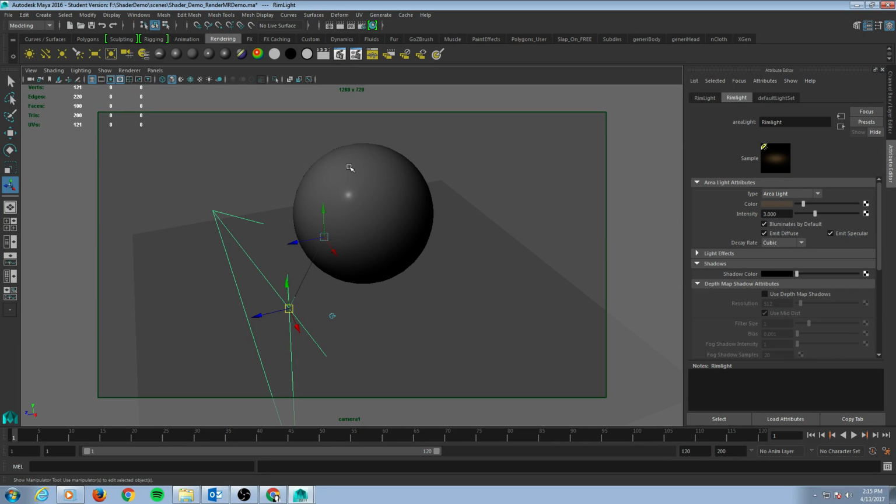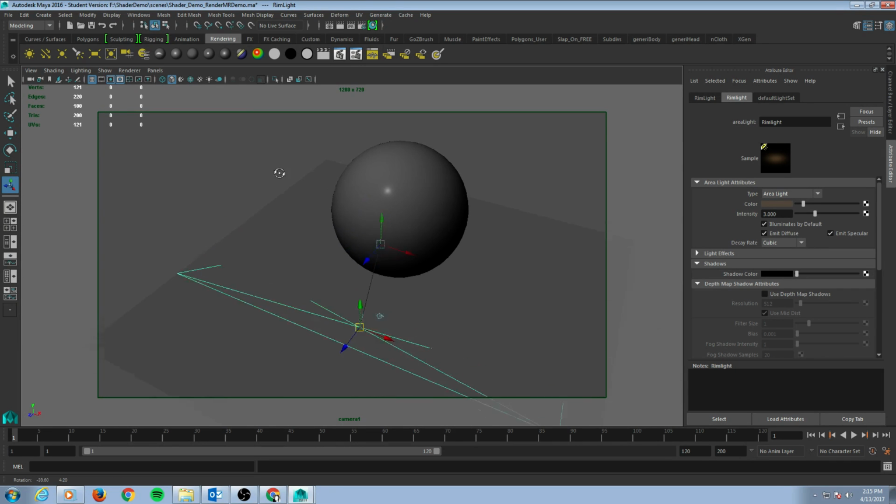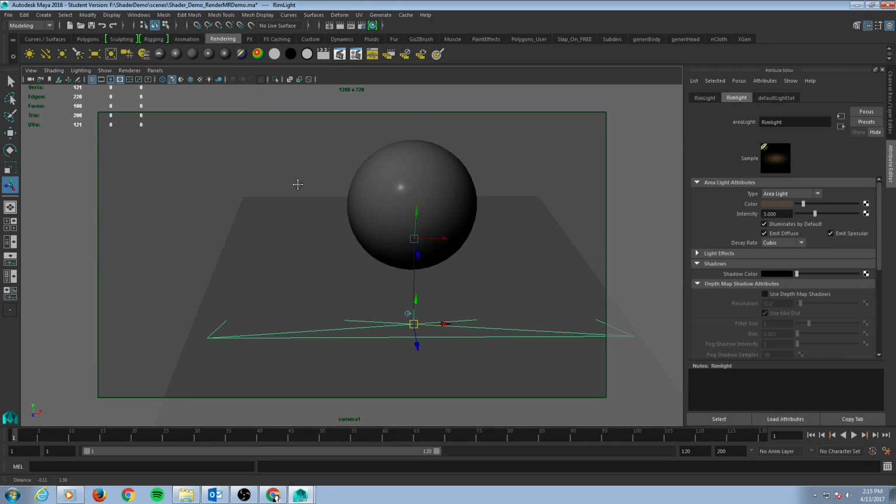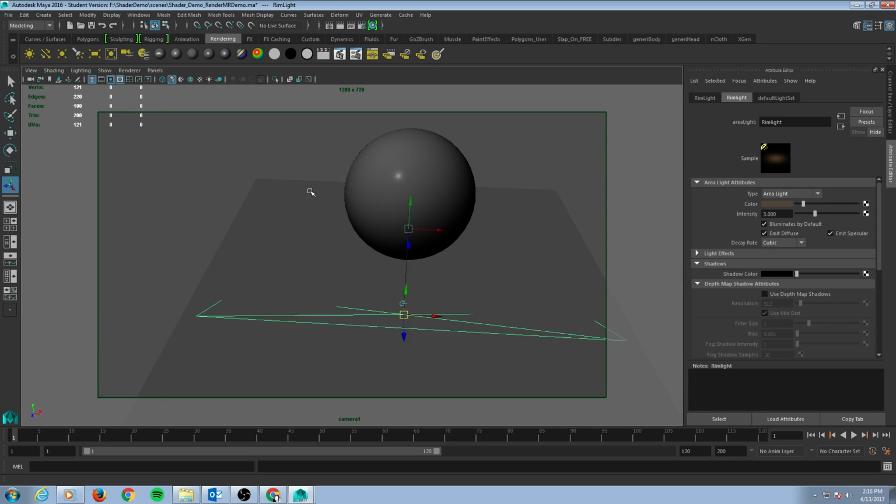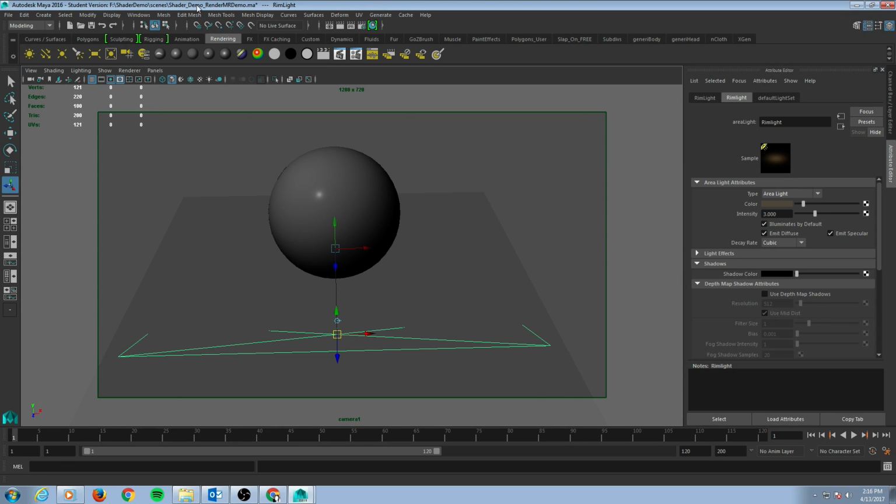Alright, here we go with a quick rundown on how to do fast lighting setups for Maya Mental Ray. First, of course, download Mental Ray, install it, and turn it on in your plugin settings.